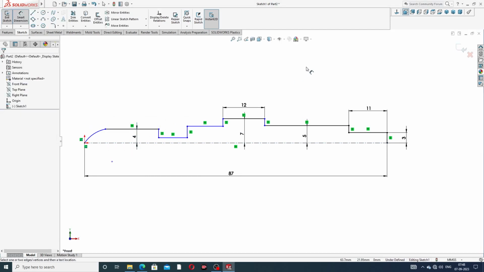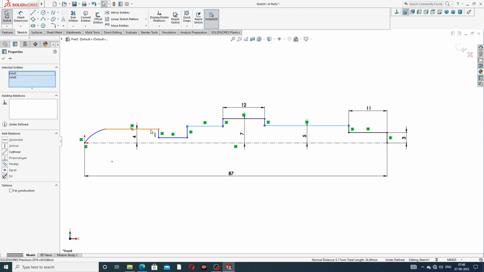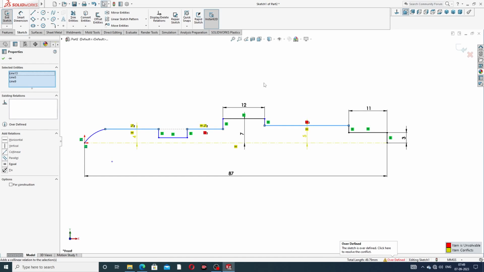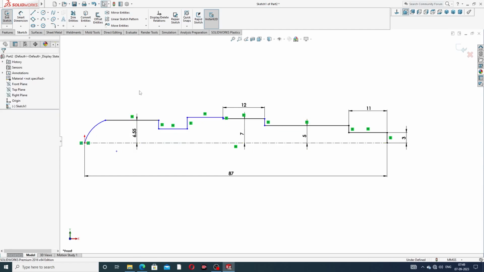Press the control button and select this line and this line. The 3 lines are connected. This is collinear.